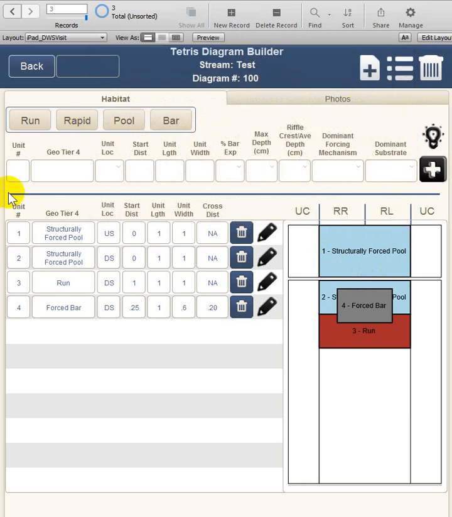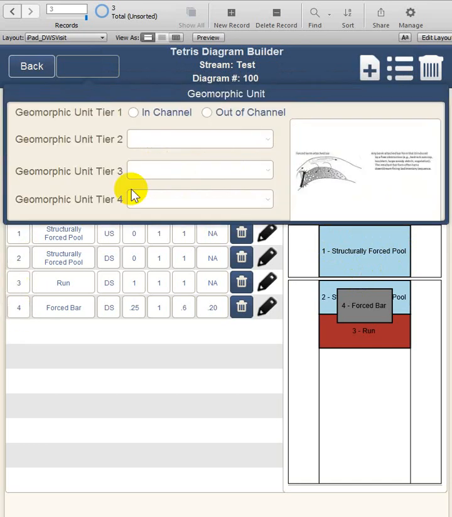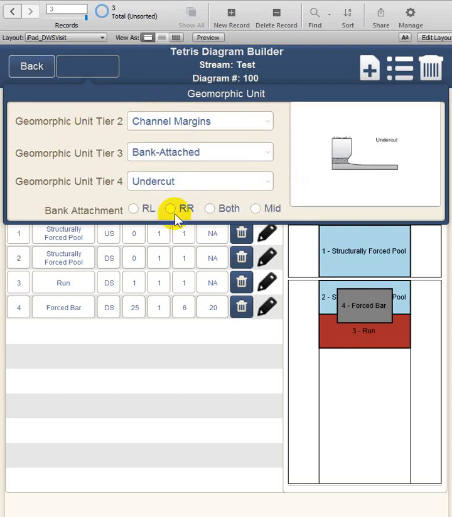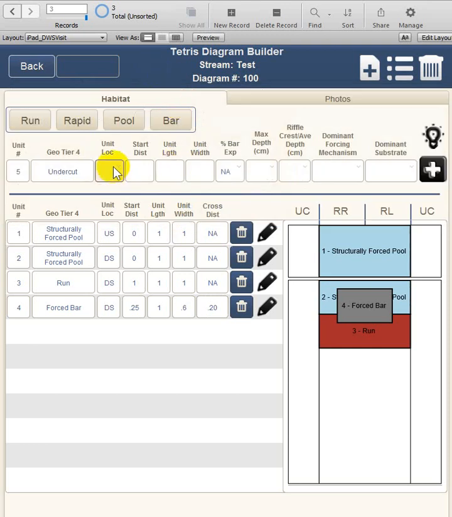Let's just do an undercut real quick right now. There's no hot button for undercut, so you'll have to go through the whole thing here. We'll make it unit number 5 since that's the next unit. It's in-channel unit. It's channel margins. It's bank attached, and we call it an undercut. Then you're going to have to give it which side of the bank it's on. Let's say river left. Still have to do upstream or downstream. Let's put it downstream. And then still have to do start distance. Let's say it starts at 0 and goes for 1.